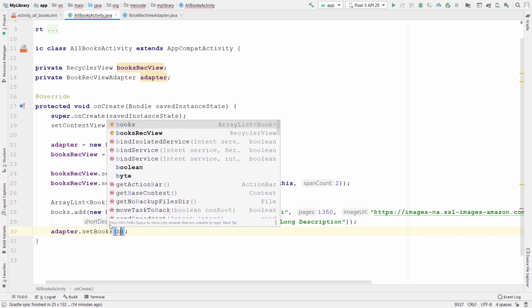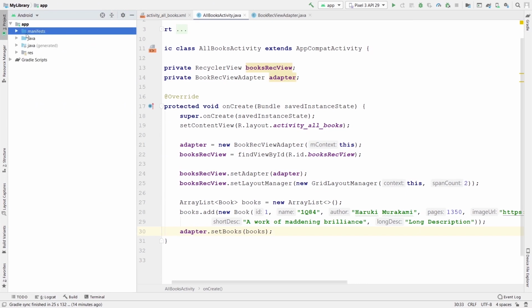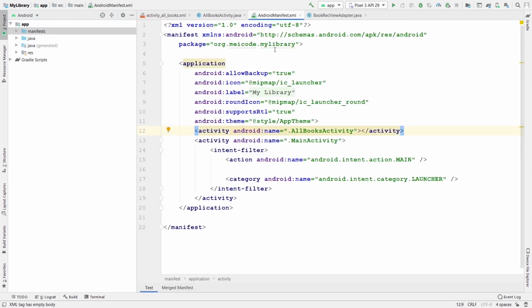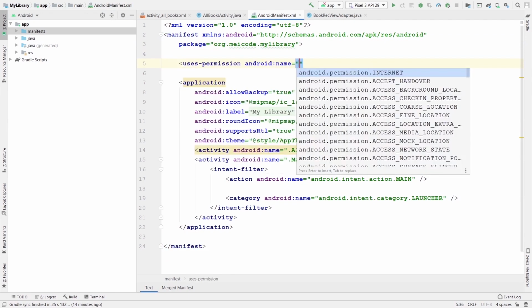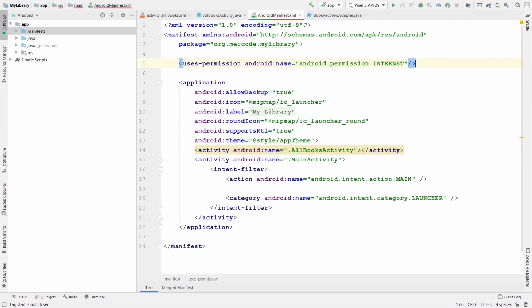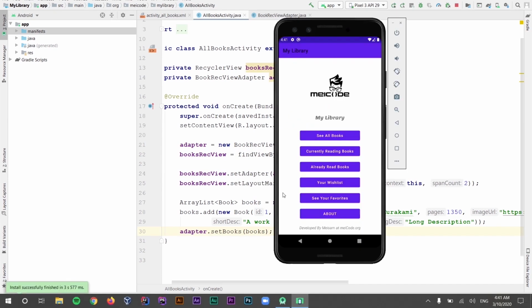Okay, after adding this book, I'm going to say adapter.setBooks. Let's pass our books ArrayList. Before testing the application, let's quickly add the internet permission because we are going to load the images from the internet. We need that permission. In our manifest file, above the application tag, I can say uses-permission and I can pass internet permission.